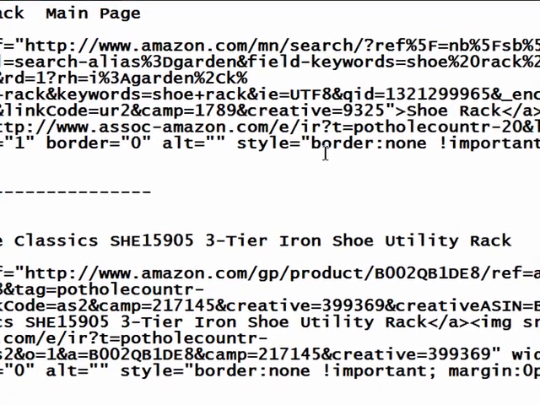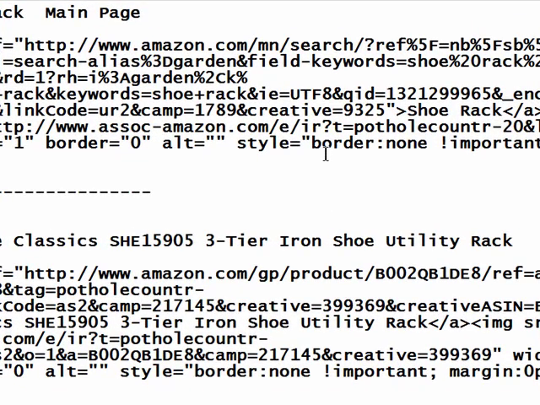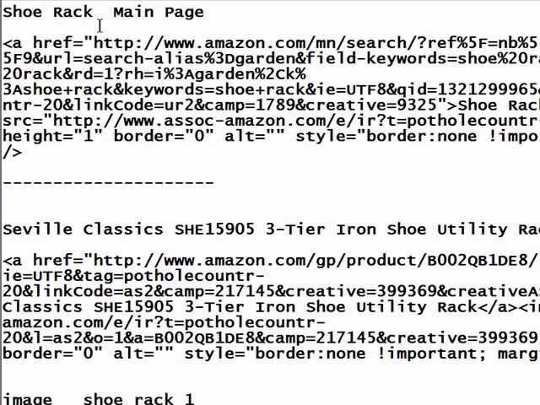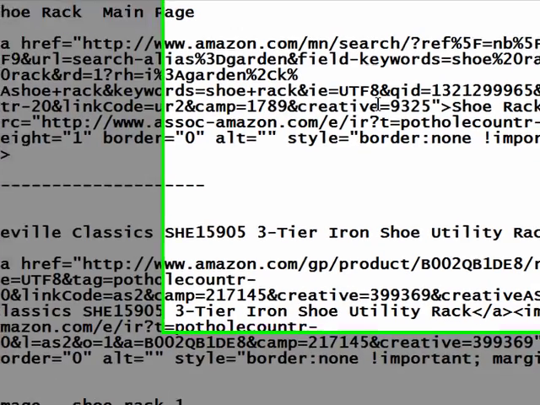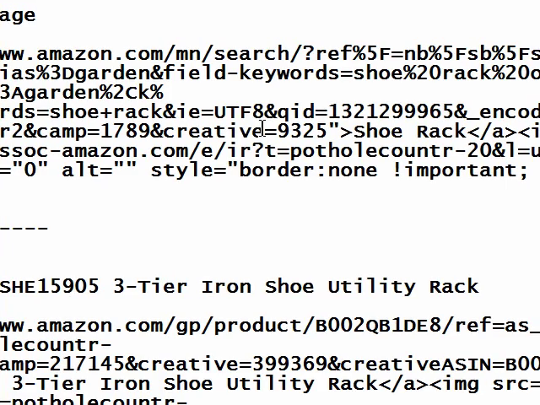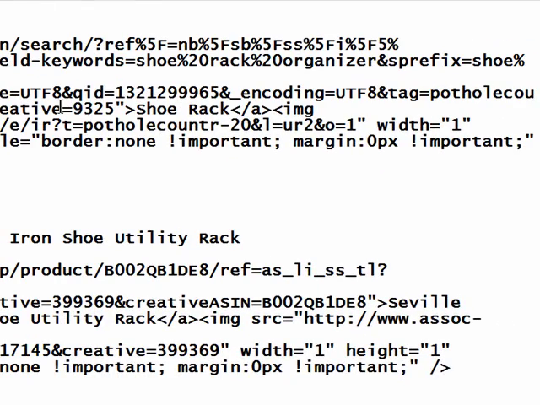And here's the notepad that I use to gather the information to write my article. I start out with this is a direct link to Amazon for the main shoe rack page. When I put this link in my article, if someone clicks it, it's going to take them back to the page on Amazon that lists all of the shoe racks.